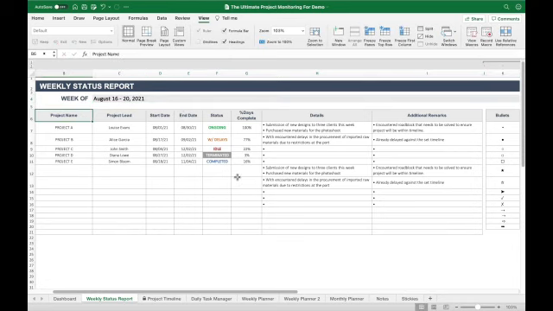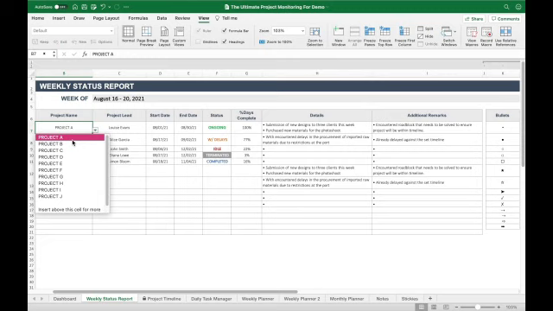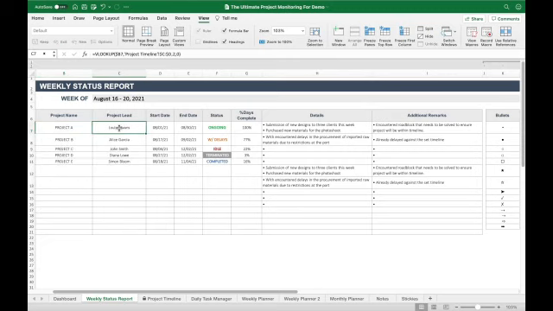So for this one, the only things that you needed to adjust are the project name column and the details and additional remarks column. So an example of this is project A, and this is already formulated or automated based on our project timeline tab. So as you can see, there is a VLOOKUP formula here, so you really don't need to input any data here. The same is true for the start date and the end date, as well as the present date, days complete.